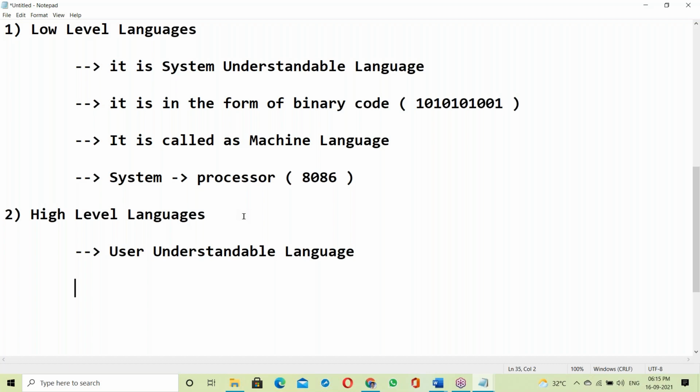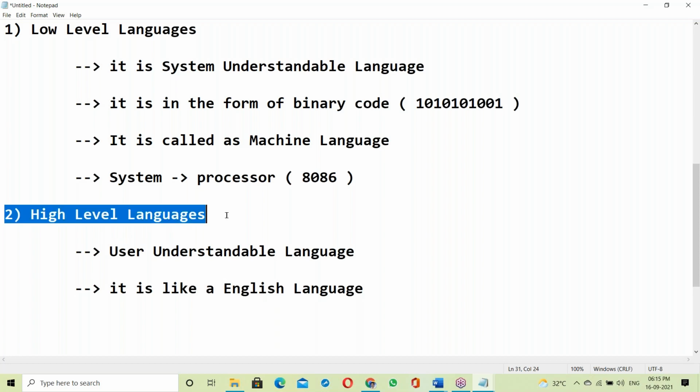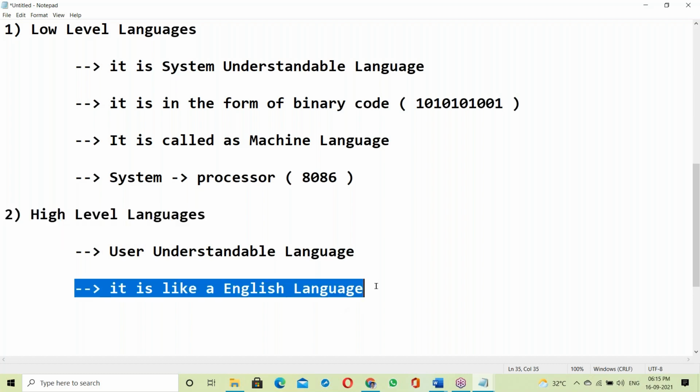User understandable language, high level language, is like English language. Like C language. C is the first high level language. Later, all the high level languages like Java and C++ are like English language, right?